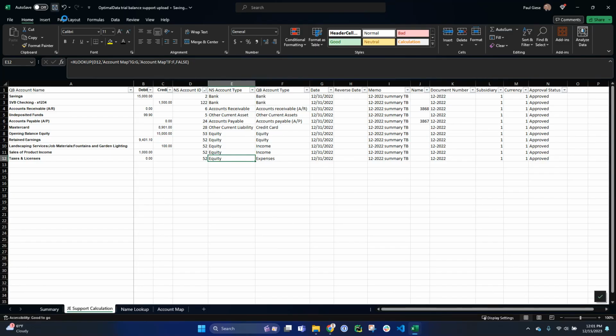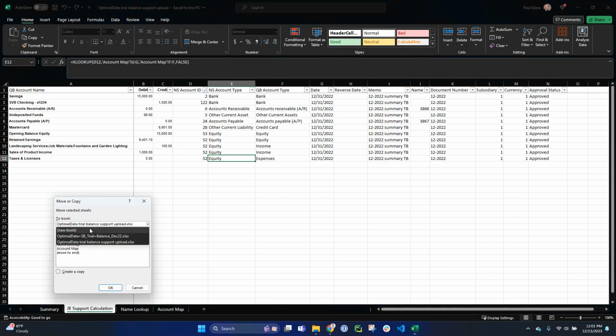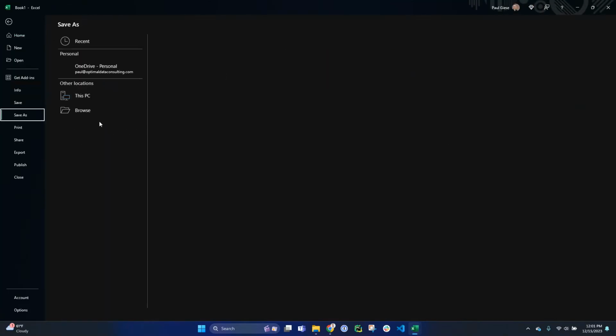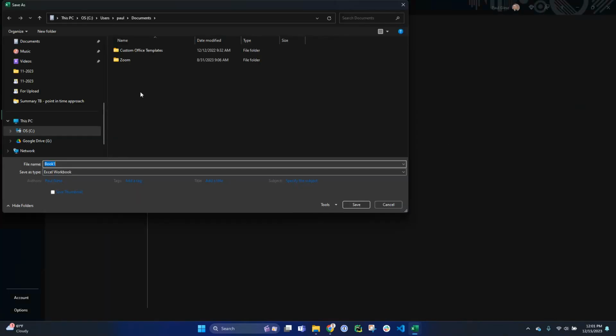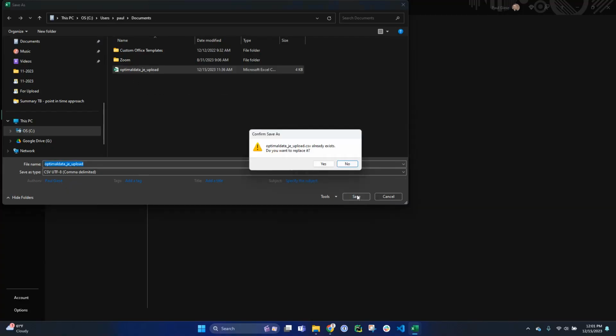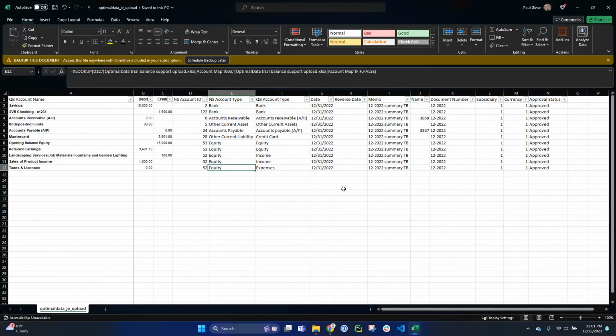We can save this file. I would recommend you save an Excel file, which has got all your formulas and the support. Then all you need to do is take this tab and make it into a CSV file. We'll do create a copy, and I'm just going to save this as a CSV. We'll call it optimal data journal entry upload. Click save. Now that file is what you'll use to actually upload into NetSuite, which you can do since you've already watched my section on loading CSV files.